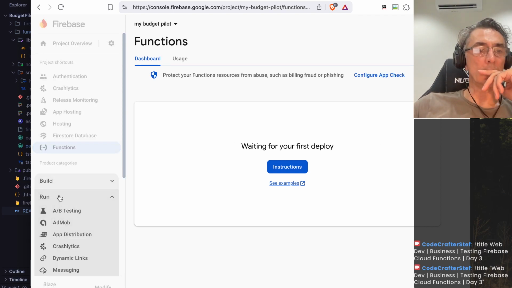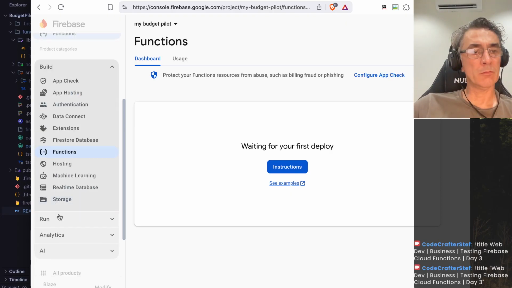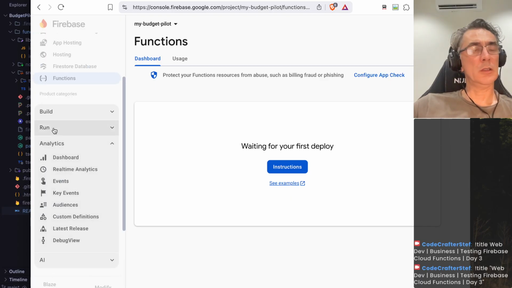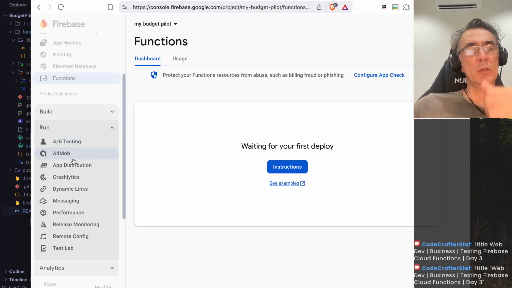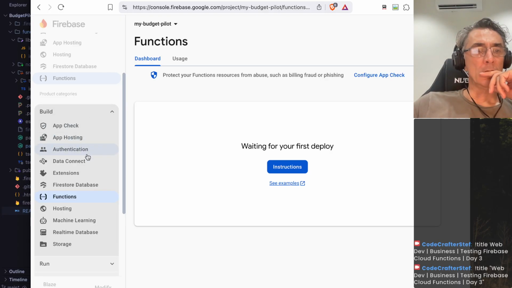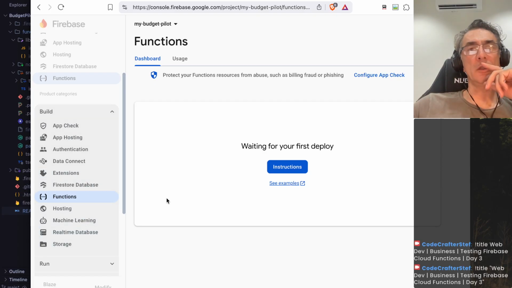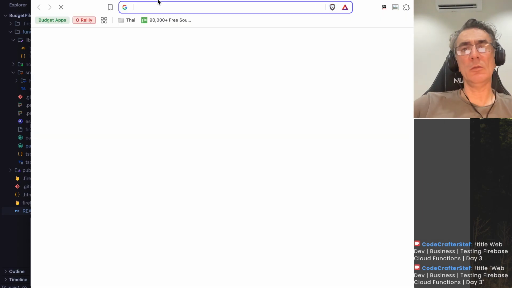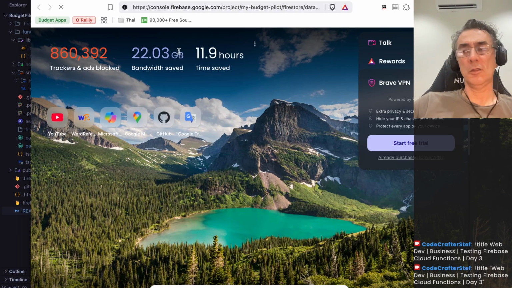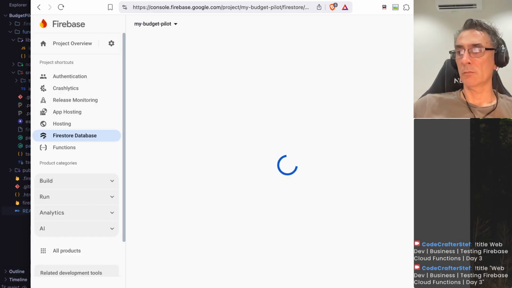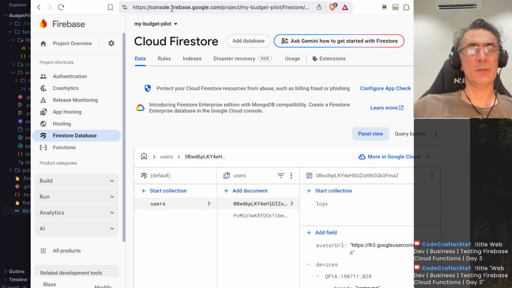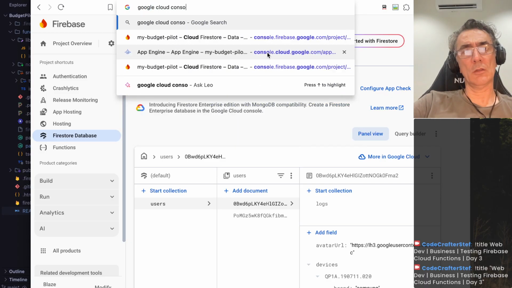So this is container registry. Can I see it from here? Or should I go to the Google Cloud? Analytics, no. Run, maybe. Add mob. Container registry. Oh, in the Firebase hosting, I don't see it. So let's go to the Google Cloud Console, which is here. Well, that's the same console. That's the Firebase console. Google Cloud Console.